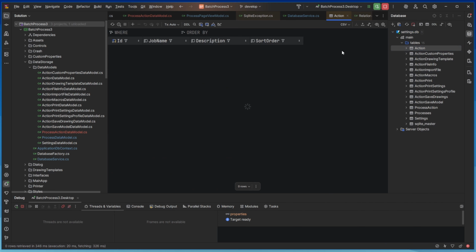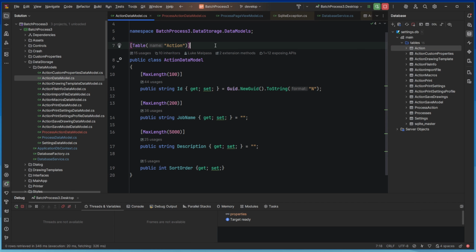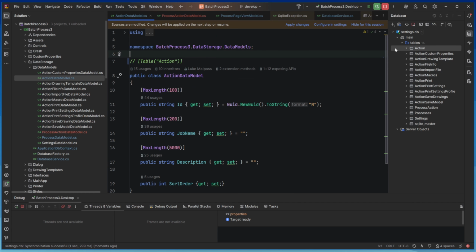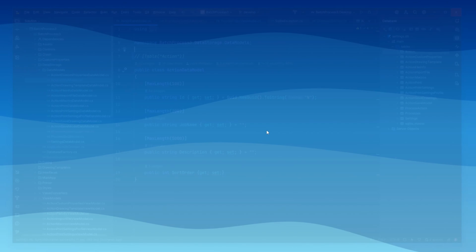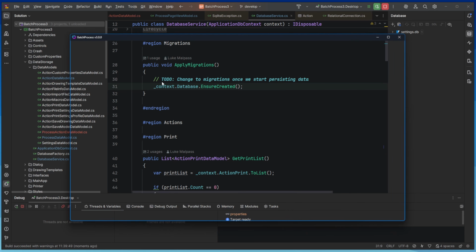We shouldn't have an action table, I don't think. I think you just made that because we've obviously told it it's a table, but I don't think that needs to be a table. Let's just comment that out a minute. I don't think we should ever have that. Delete the database again. Recreate the database once more.